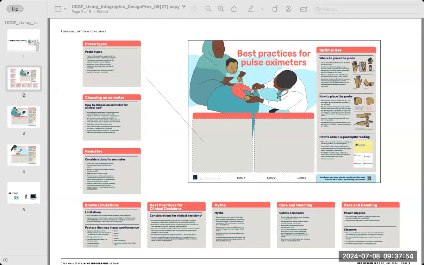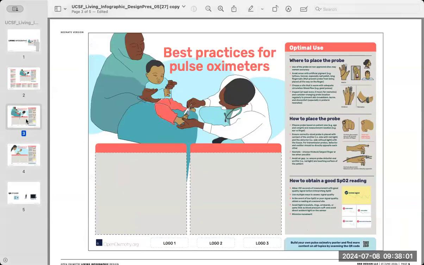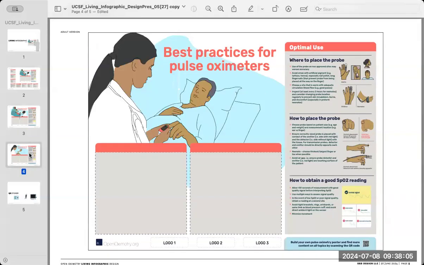Okay, so if we could move to the next one, we've lurked on this page for a while. No, the one with the adult. Yeah. So everyone likes this picture, and everyone likes the title, Best Practices for Pulse Oximeters. That's the title of the whole thing, Best Practices for Pulse Oximeters.